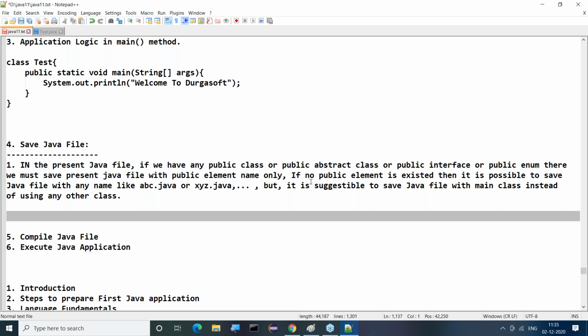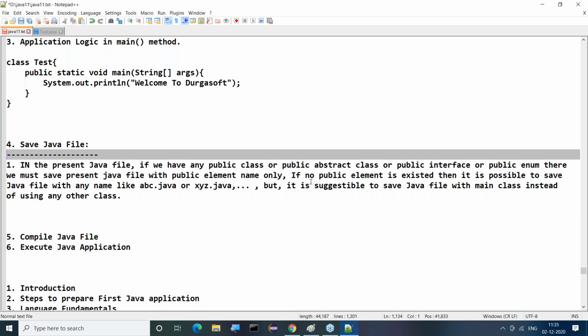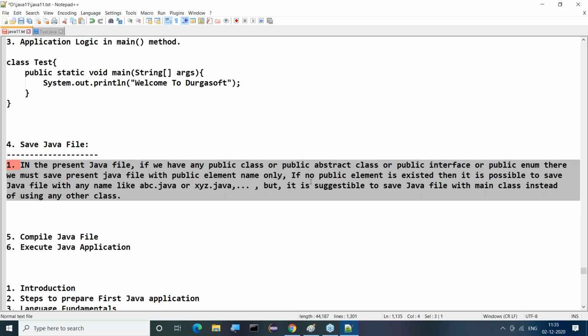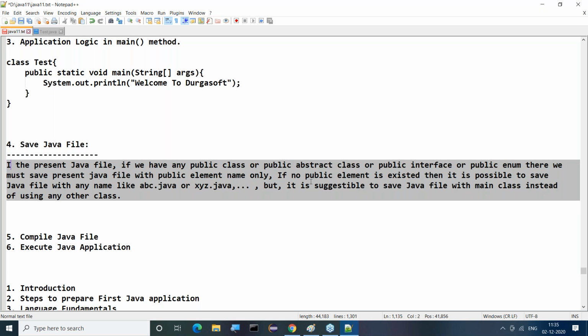That's it. We have to understand clearly how to save a Java file. I am directly telling you the rule. You can understand it directly. In the present Java file, if you have any public class, public abstract class, public interface, or public enum, then we must save the present Java file with the public element name only.